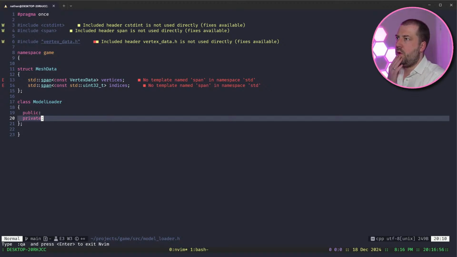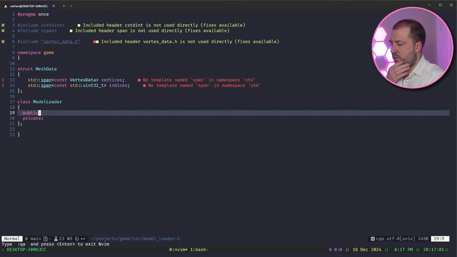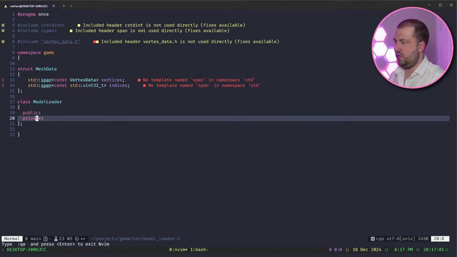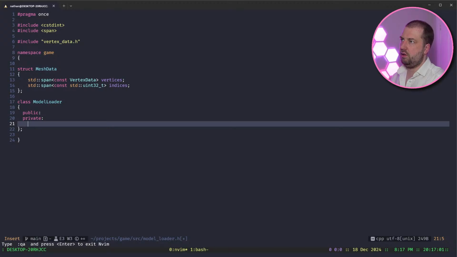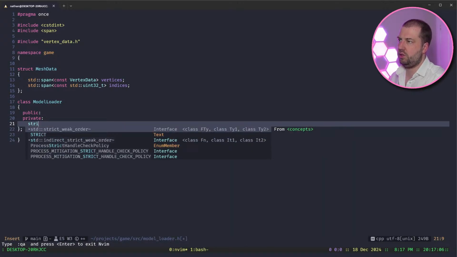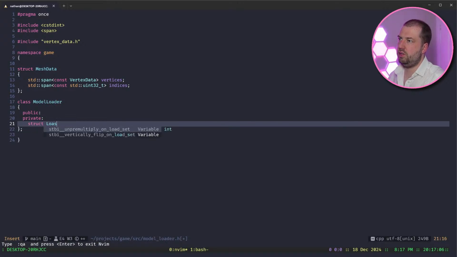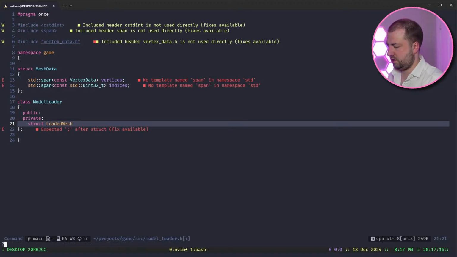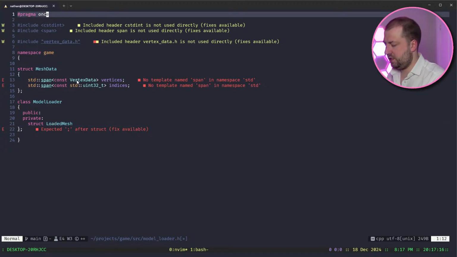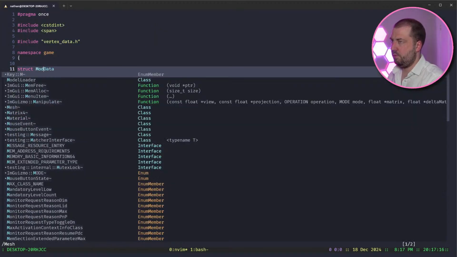So I think we're going to want an internal struct of the actually loaded data, right? So let's do struct loaded mesh. I feel like I'm conflating mesh and model as well, so maybe we should be consistent. Let's be consistent and go model data.